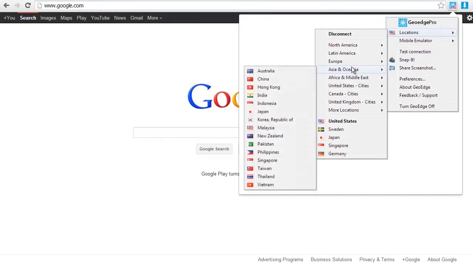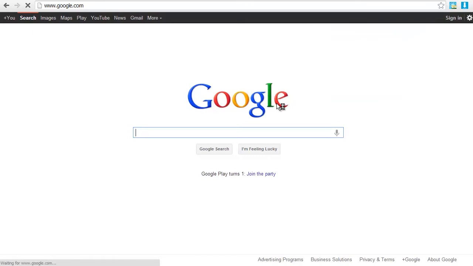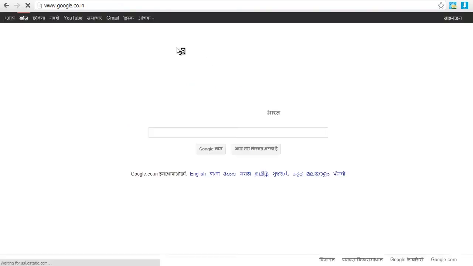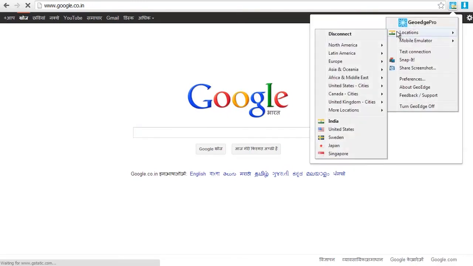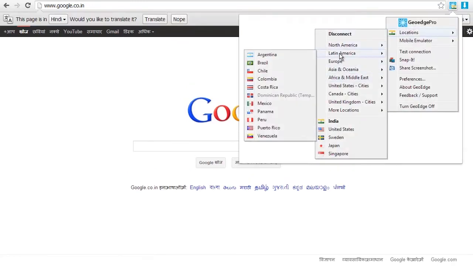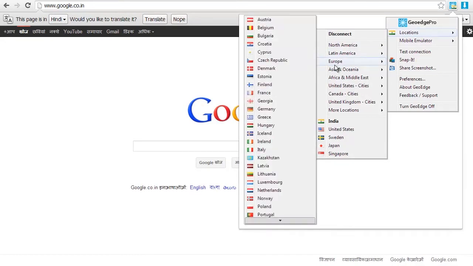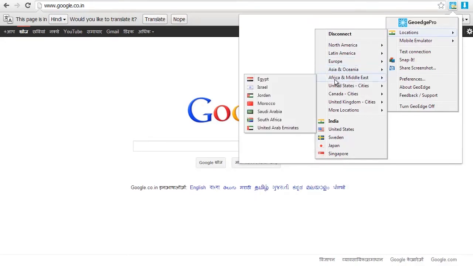I'll do that again with a different location. Let's go from India. So we're in India. It's going to connect to the India proxy. And it's connected here, and we can see Google India. I think that's Hindi there. So you get the idea. I'll do it one last time so you can really see. You can see here that you've got North America. It's broken down by continents: Latin America, Europe, Asia, Africa, etc.